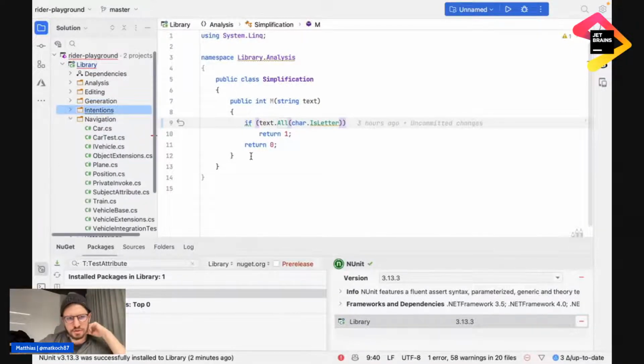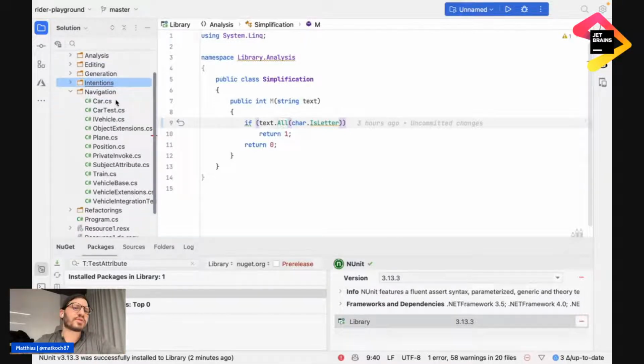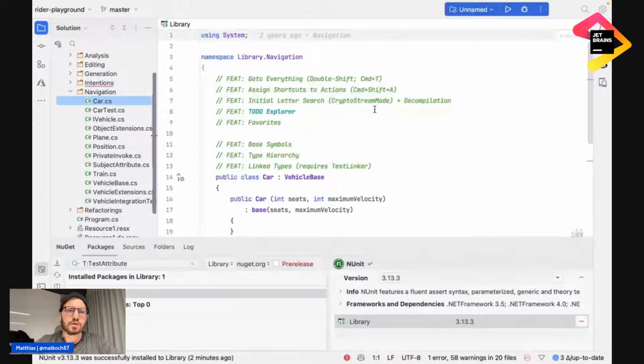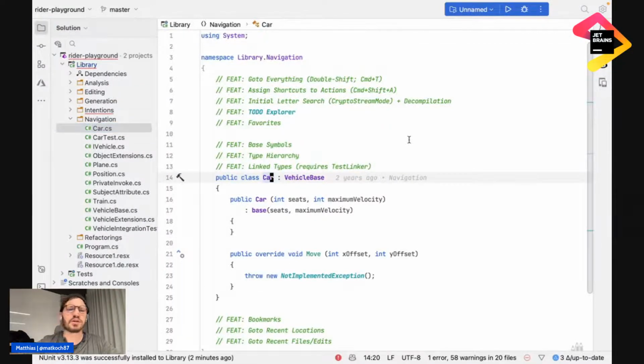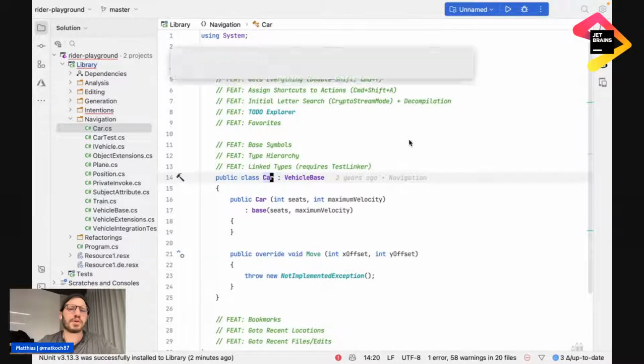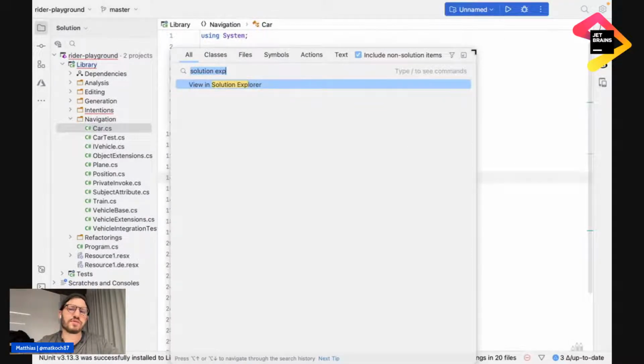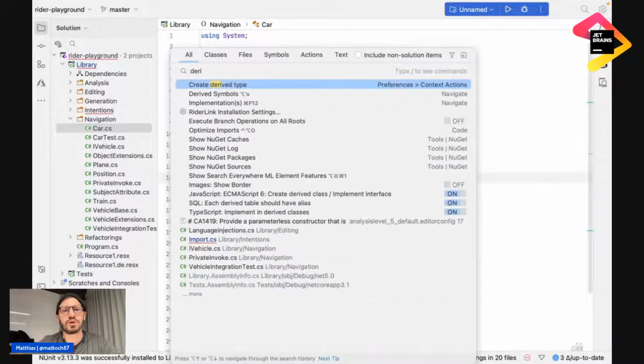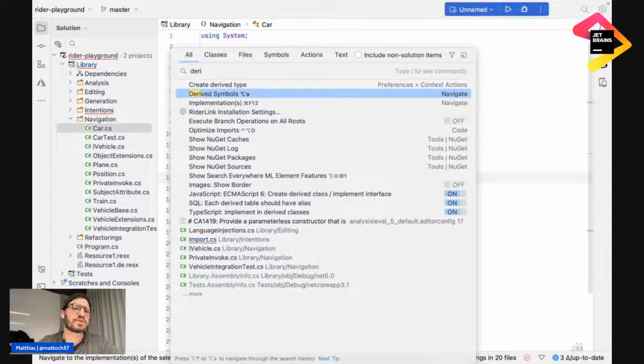Okay, then I also want to take the time into account here. I want to show you a couple of things about navigation. So I have this vehicle here, and maybe you can imagine this car is deriving from vehicle base. And by the way, I have to stress this one more time: we can use double Shift here also to look for derived symbols, for instance.